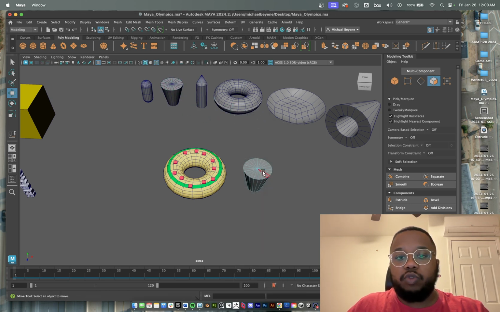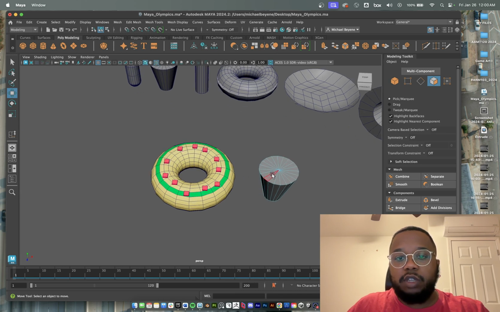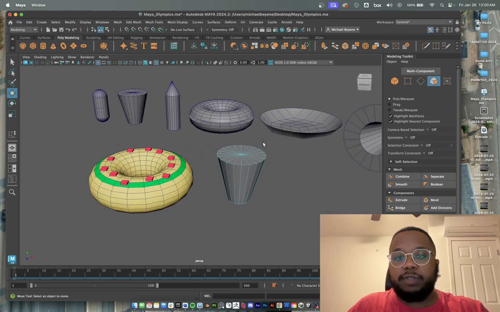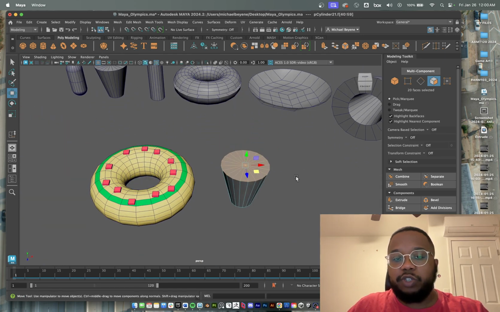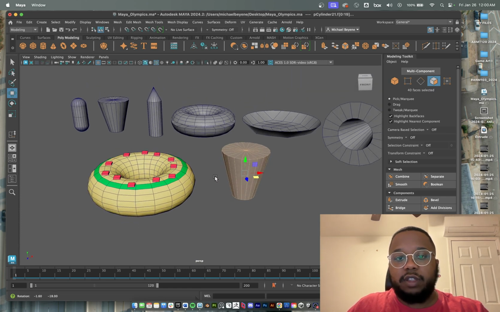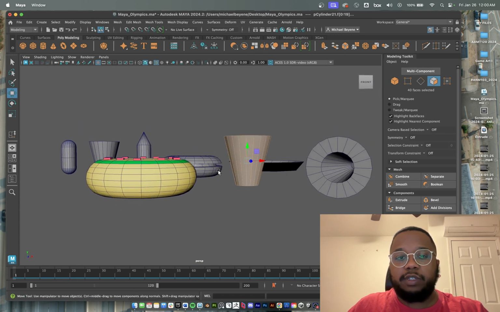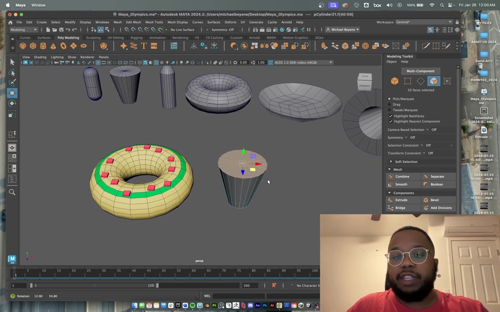I'm going to go into face mode. Select these faces up top. Then deselect these faces. Again, I was just holding Shift when I did that. Let me show that again. Holding Shift, I selected everything. And then I moved my mouse, holding Shift again to deselect. That's just a really quick way to make that selection.